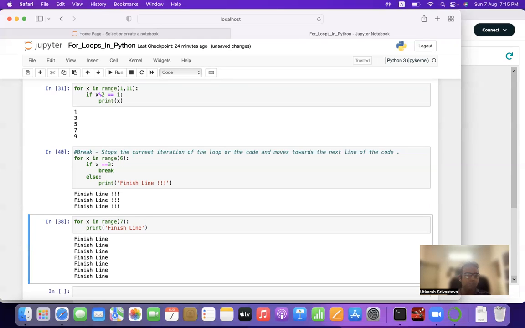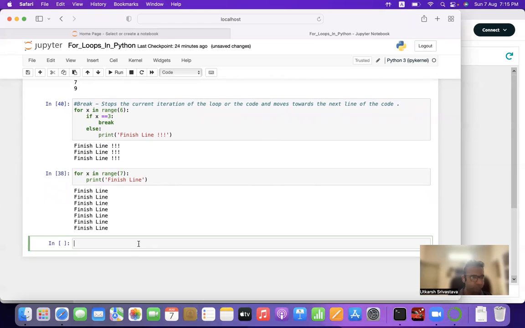So this is the function of the break statement. I hope you all have understood. Any problems, please feel free to ask in the comments box, and if you have any doubts, you can rewind.